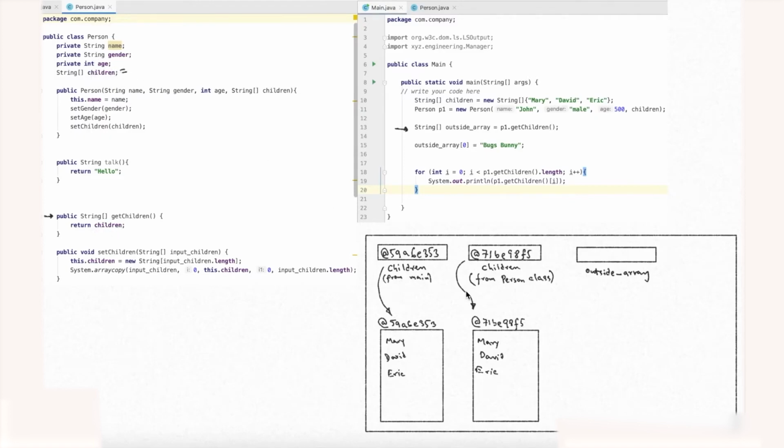The value stored here is this, right? So that's the value that's stored in children. And this value is getting returned to this method. So that means outside array now has a value which is the same as children from our person class. That means this is getting assigned here. And what is this address pointing to? This is pointing to this object.